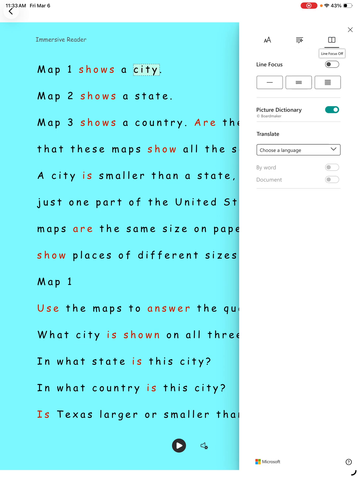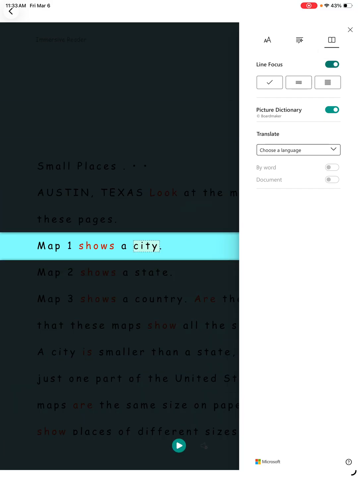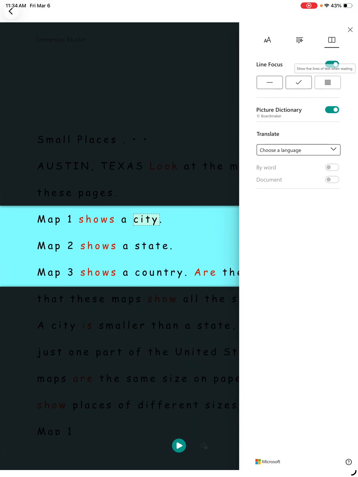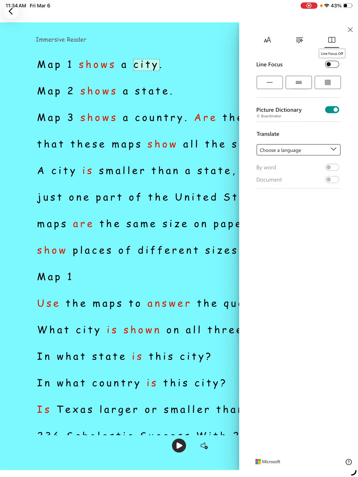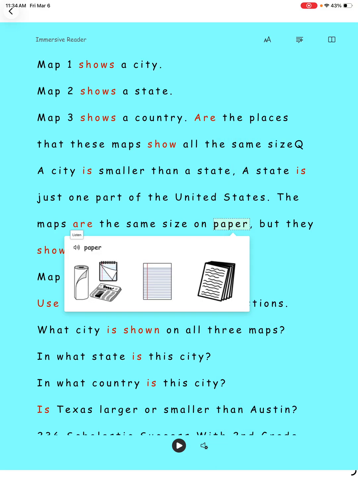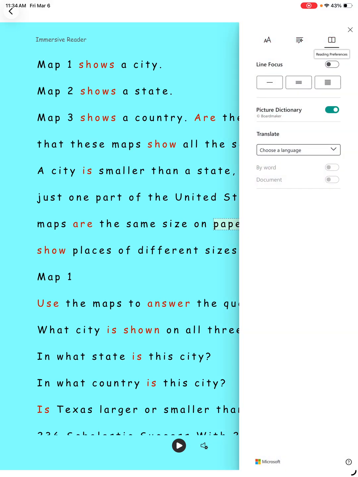In the next button, you have line focus, so you can change it to just one line or 2 lines or 3 lines if that's what's best for their vision. Or you can use the picture dictionary. This is good for our students who have a difficulty with language or even our English language learners. You can also choose a language here and choose it by word or by document. So super helpful for needing to possibly translate.